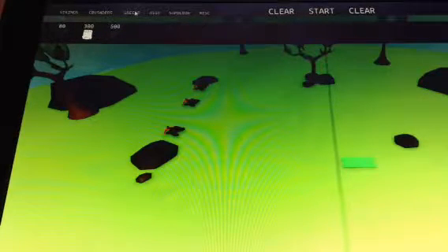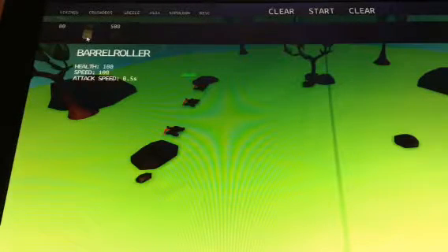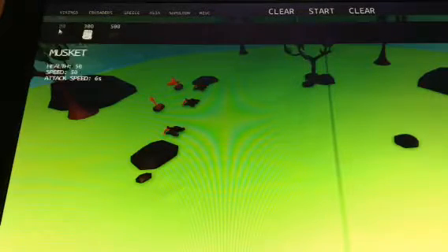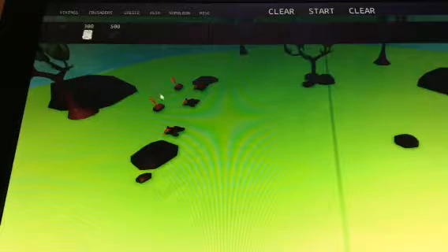So first I'm just going to do some cannon crew. Probably 1 barrel roller in the back. Wait, like 2? No, let's do 2. Let's put that there. And then I think we'll do some muskets. Let's put the muskets in the back.